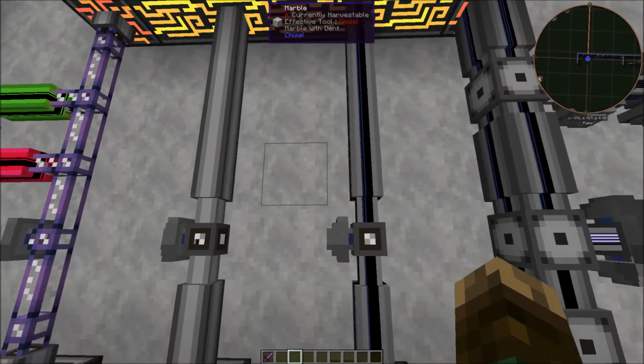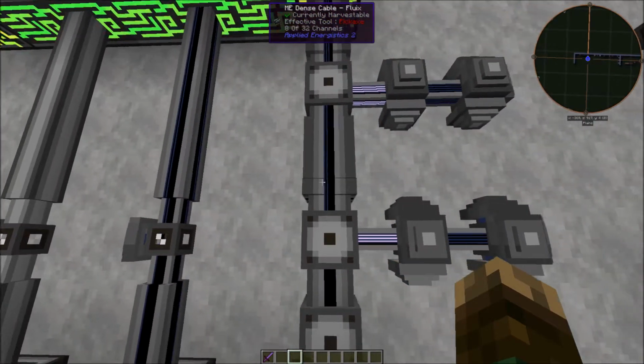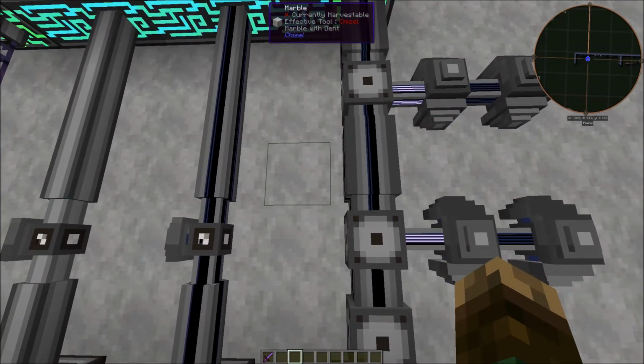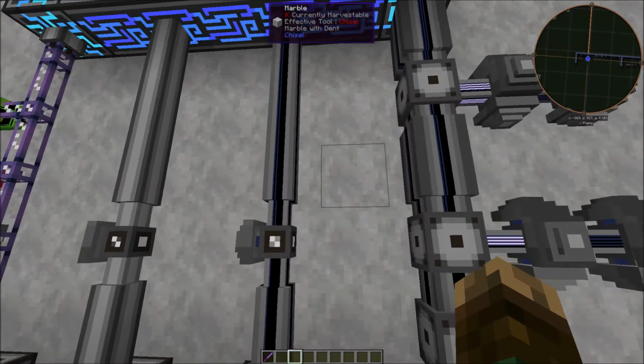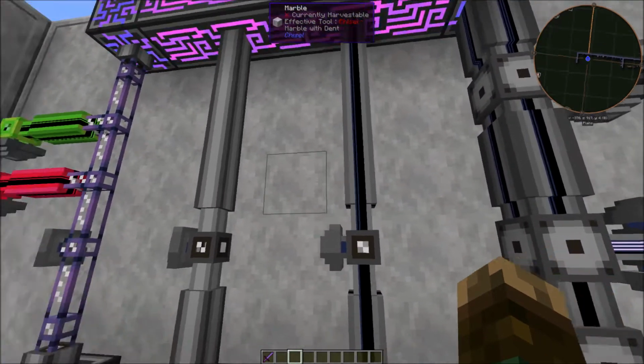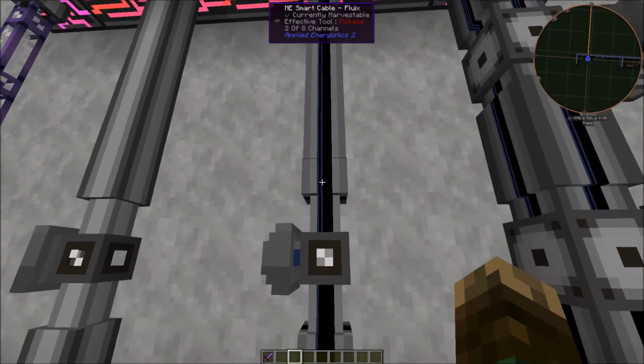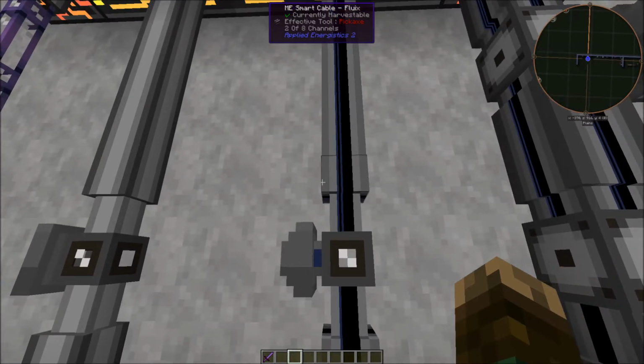Okay, I'm going to talk about the channels now. One of the most important pieces of the new Applied Energistics mod pack. And I'm going to specifically point out the smart cable, because as you can see on the side of the smart cable, there's a couple of blue lines. Each one of those blue lines indicates a channel on that cable that's taken up.